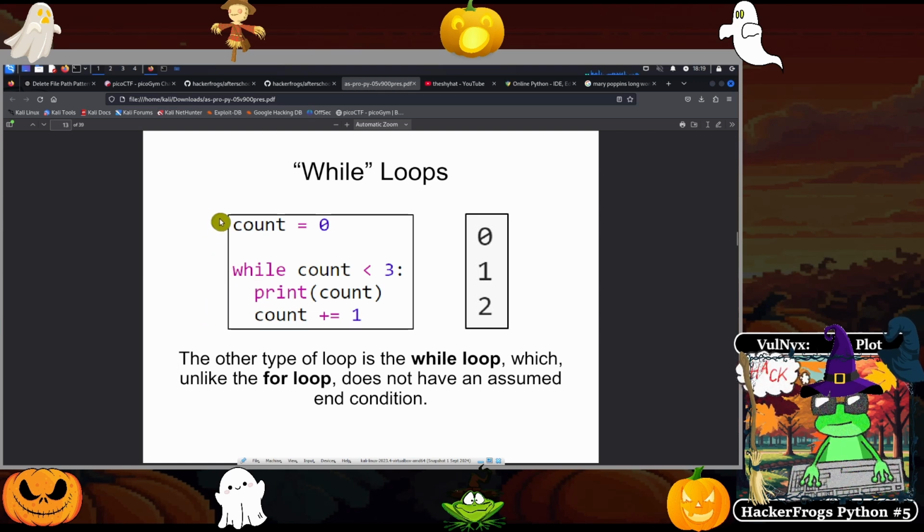So let's explain. We've got this count variable, it's equal to 0, and while the count is less than 3, it's going to print the count, and then count is going to go up by 1. So what this is going to do is print 3 numbers. First the count is 0, and it's going to print out 0, then 1, and then 2.